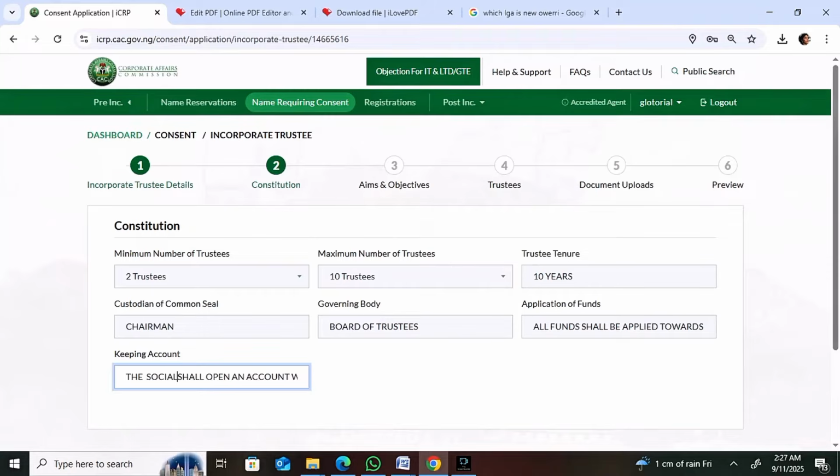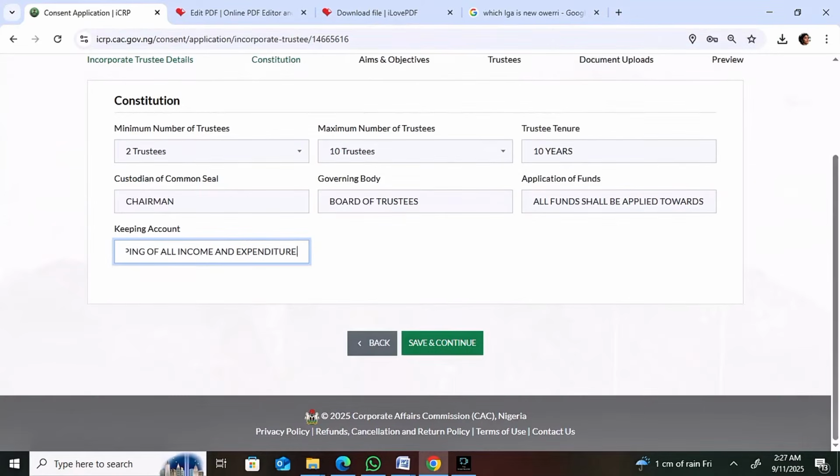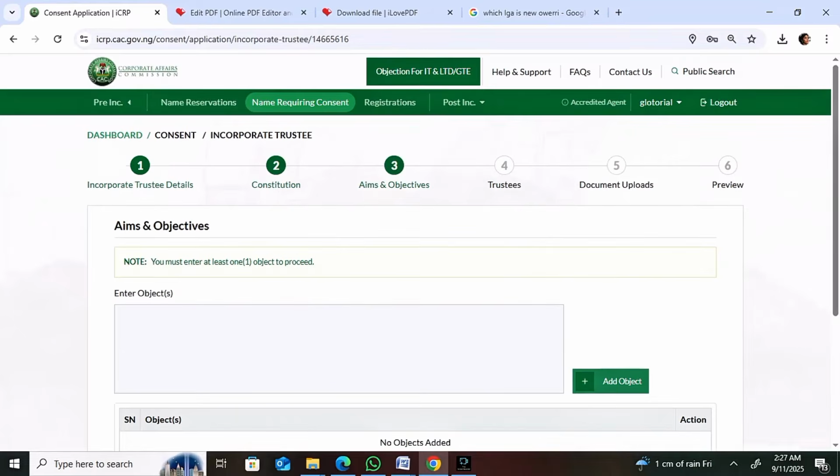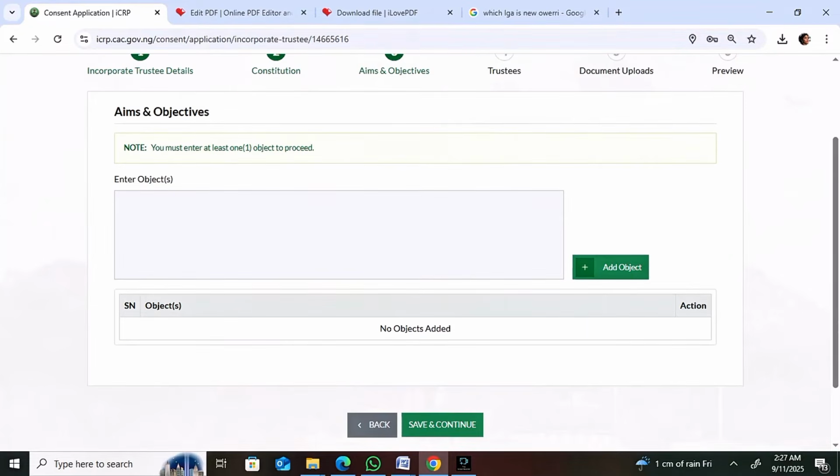So here I'll be fixing this social club again. The social club shall open an account with any bank in Nigeria. The trustees shall... so it's perfect. After this information, I'm going to click on save and continue, and this is the part where I'll be adding the aims and objectives.